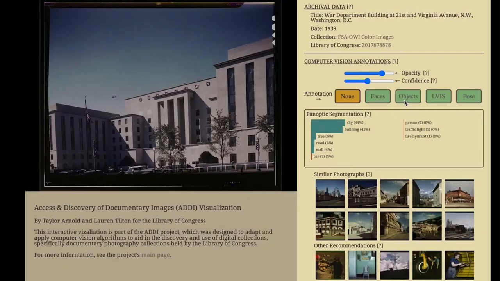And so coming back to the critical side, or just thinking about distant viewing, this is a visualizer we built for the Library of Congress, and I think one thing to keep in mind is that it doesn't always work.